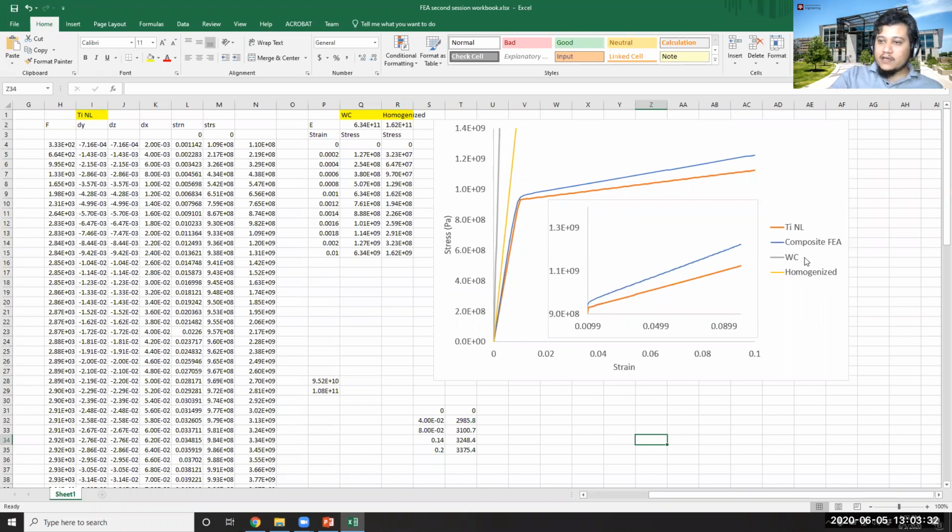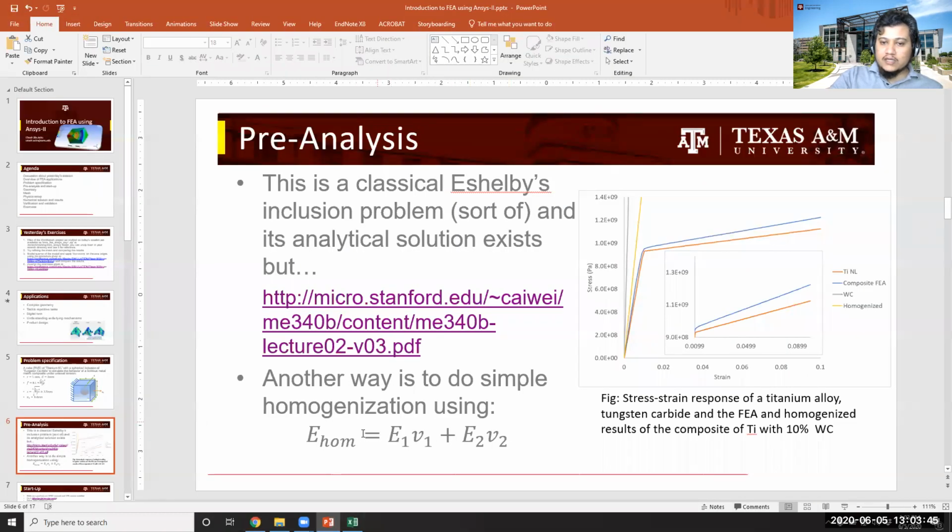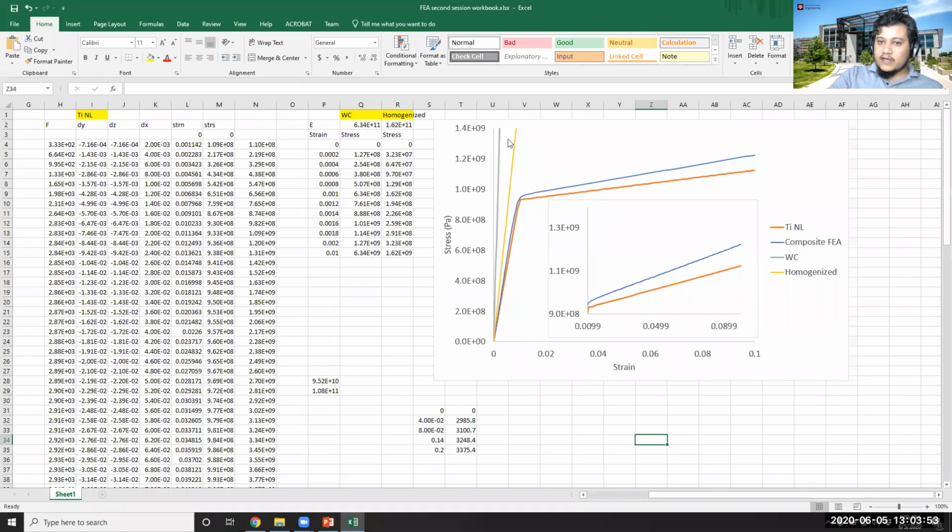This gray curve is the stress strain response of tungsten carbide. This yellow curve is plotted using the formula I used earlier, and I mentioned it to you, using the volume fractions. Okay, finding out the volume fraction thing. And this blue curve is the actual composite. You can see that in our case, we have a huge difference between the homogenized results and the actual results. So this blue result is closer to reality.